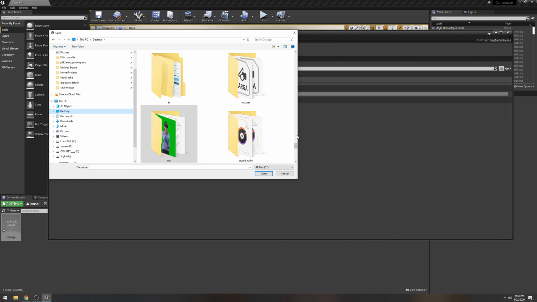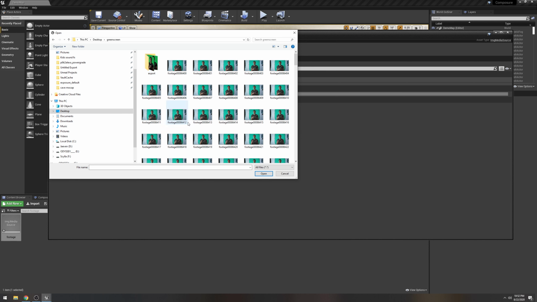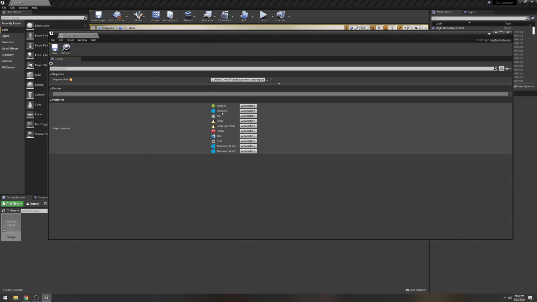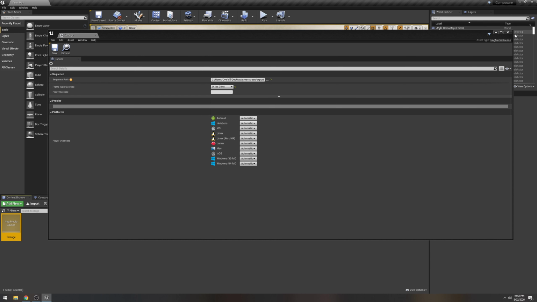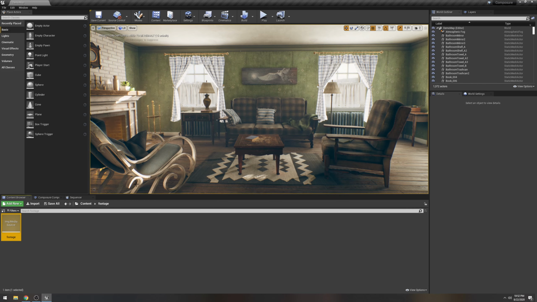I'm going to go to green screen, export, and what I have here is a PNG sequence file. Open. Alright. For the frame rate, I'm going to do 24 frames per second, save, and then exit. Now, I did a PNG sequence because Unreal Engine 4 does not like MP4s or any other video files. It likes PNG sequences or any other image sequences. So in my opinion, you have to export your video as an image sequence if you're trying to work inside Unreal Engine 4.